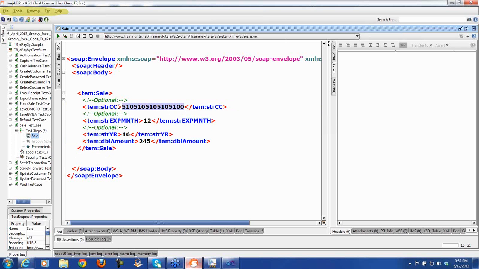What is this data? This data is enclosed into something called, if you see here, TEM:strcc. Forget about the part before the colon for now. This is strcc, short form for credit card number. So this is the credit card number. And then a credit card number will have what? Expiration month. So this is the expiration month. There is the expiration year, and the total amount we have to charge, 245.